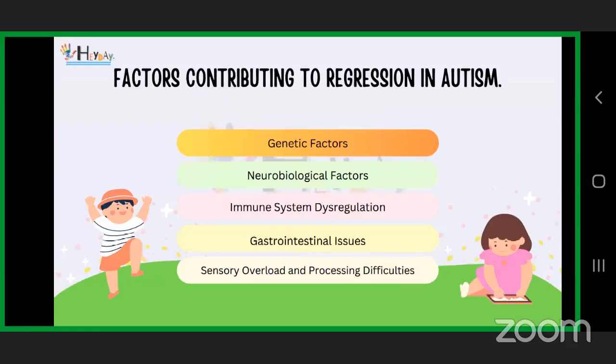Factors contributing to regression. But before we delve into that, a lot of people might be asking, does regression in autism occur more than once in a child with autism? Yes, it does. Regression occurs more than once, and that is because of the timing, like I stated, and also because of other environmental factors, triggers, and sometimes education.